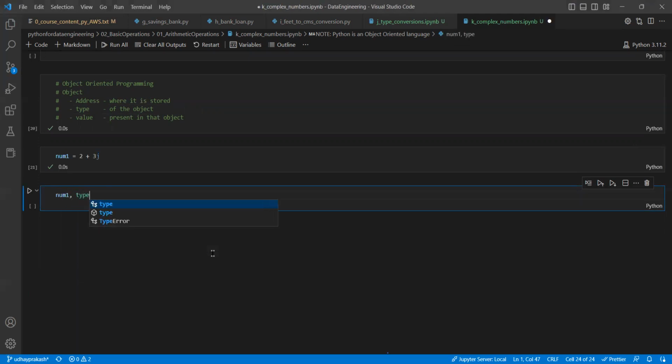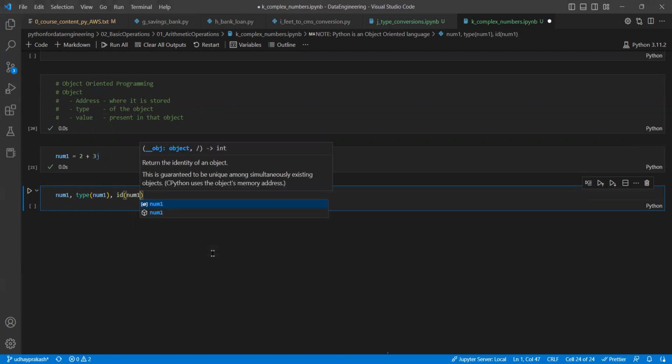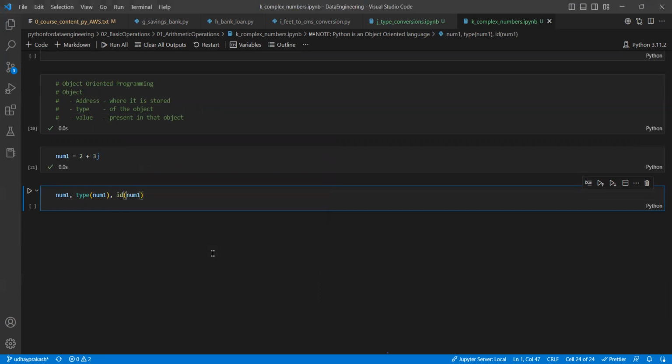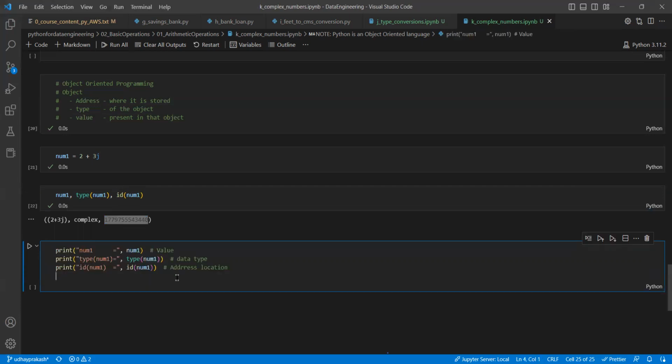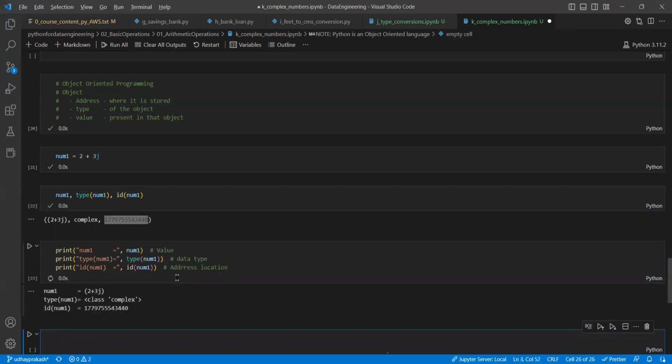And similarly, you are using the type built-in function for getting the type. In the same fashion, there is one more function called id. It will give the address location. What is the main purpose of id? To see the address. The address will not be like a postcode; it is like a memory address. So it will be like this, and I can list it also like this for you to understand.